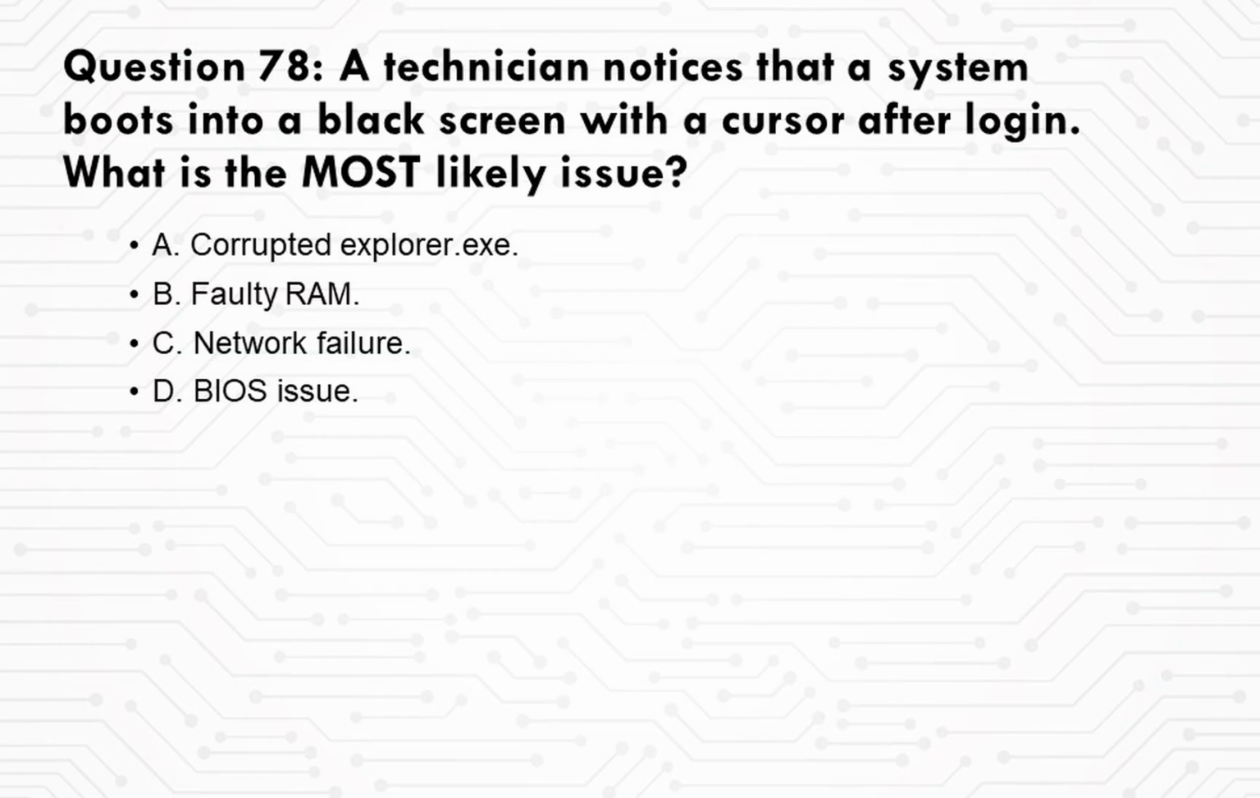Question 78. A technician notices that a system boots into a black screen with a cursor after login. What is the most likely issue? A. Corrupted Explorer.exe. B. Faulty RAM. C. Network failure. D. BIOS issue. Answer: A. Explorer.exe controls the desktop GUI. If it fails, you get a black screen with cursor.